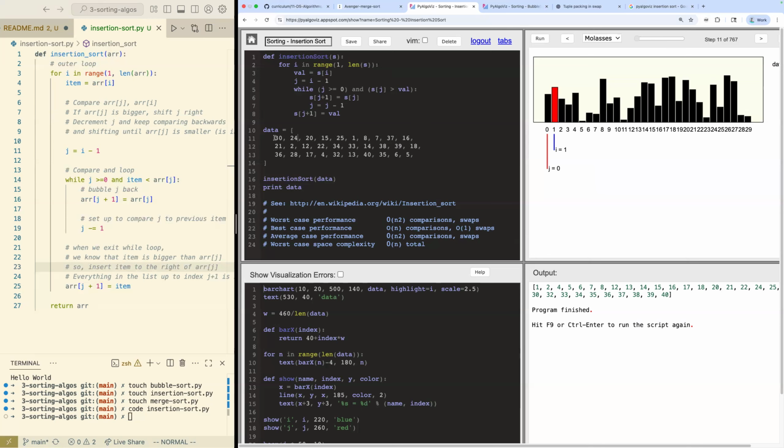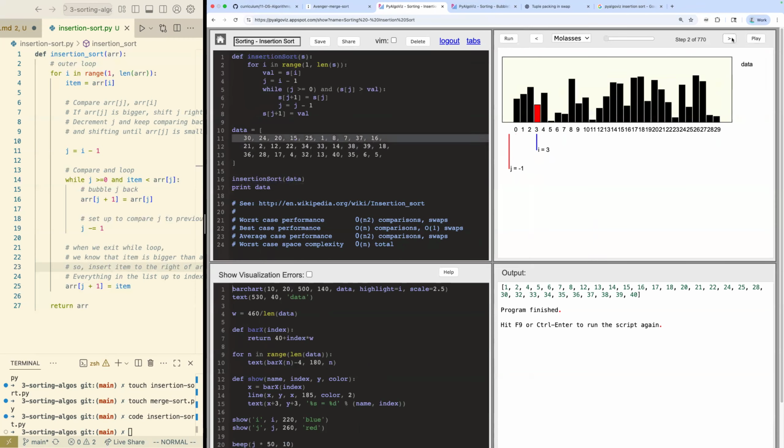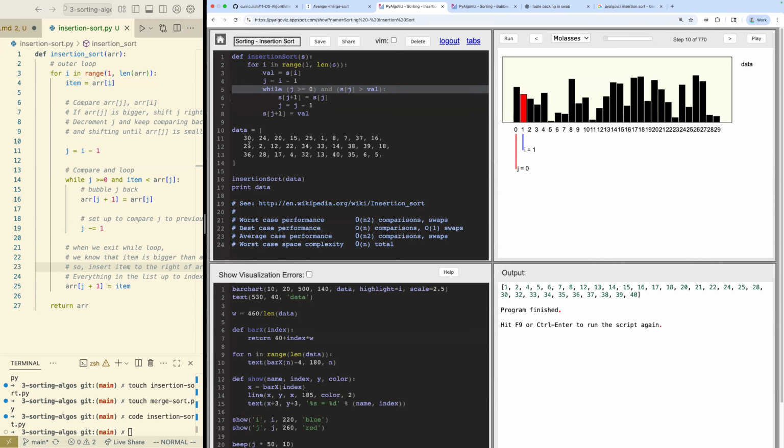Right. I'm curious. Let's change this around. Let's have the first one be bigger than the second, because this is where I was losing my mind a bit here. And let's stop this and pull it back to the beginning. So I is 1, J is 0. So now the value of S of J should be 30. And val is S of I where I is 1, so that should be 24. So now we should enter into the while loop.